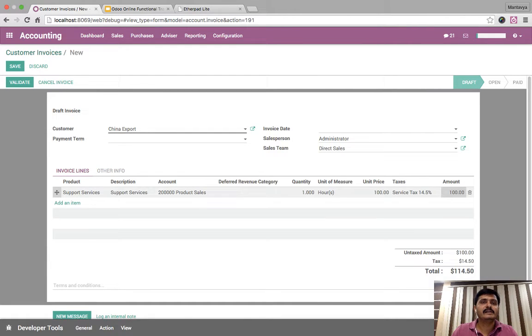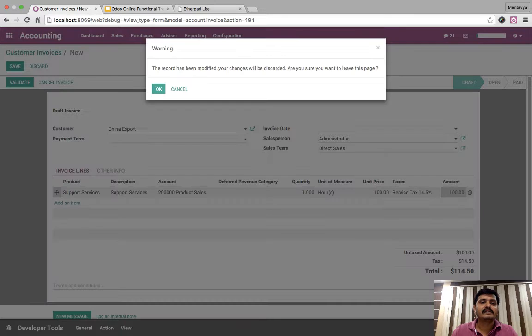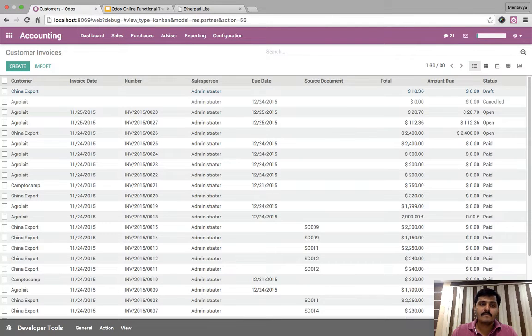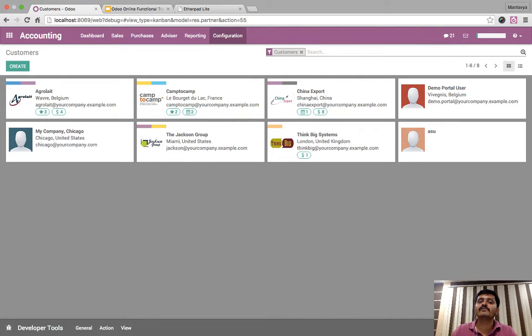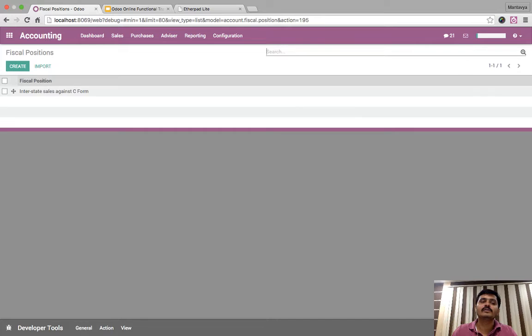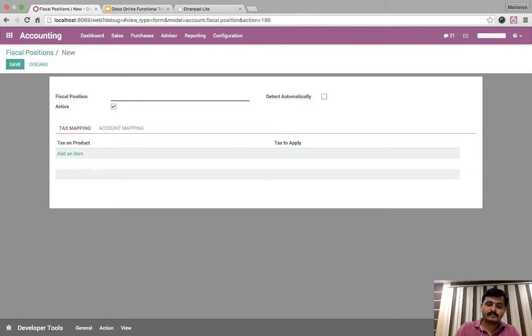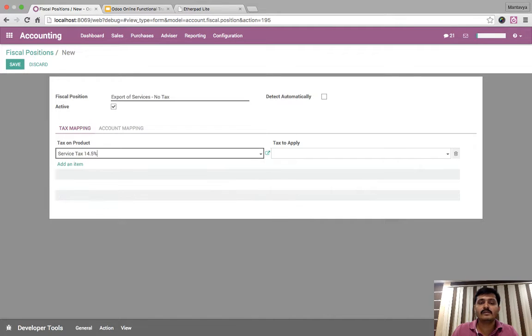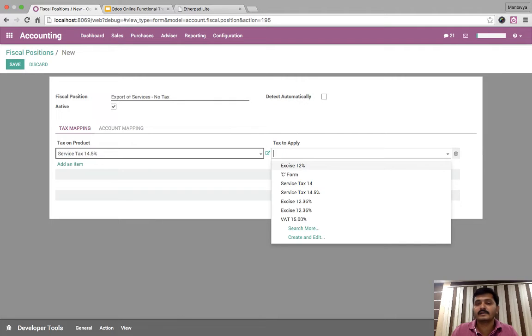So let's say, for example, camp to camp is a customer which is outside India. So when we sell our services to camp to camp, I don't want to apply any service tax on that invoice. So for that I need to create a new fiscal position, which is export of services, no tax, and here I will say service tax, which is 14.4, will be replaced by nothing.